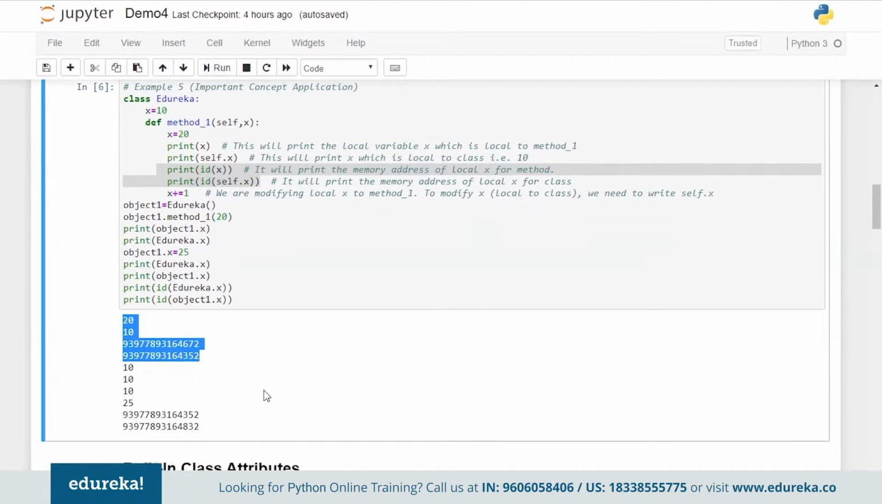Now I'm running a print statement object1.x, which means that I'm trying to get the value using the object here. So x will be 10 here. And the second one I'm trying to fetch using the class Edureka. So at that time also we are getting the value of x. Now why are we getting the object attribute x and the class variable x both with the same value? Because in method 1 I did not perform any kind of activity on self.x. We are just trying to get that value, but we did not do any modifications like we did in the previous one. So here we did not modify anything.